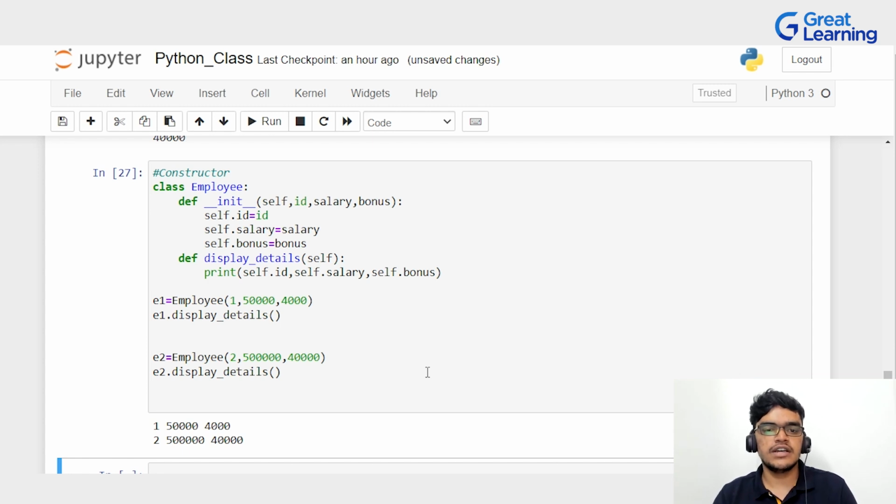So using constructor and then method, we can shorten our code. So we don't have to write much longer code every time. So this is the basic idea about the constructor.